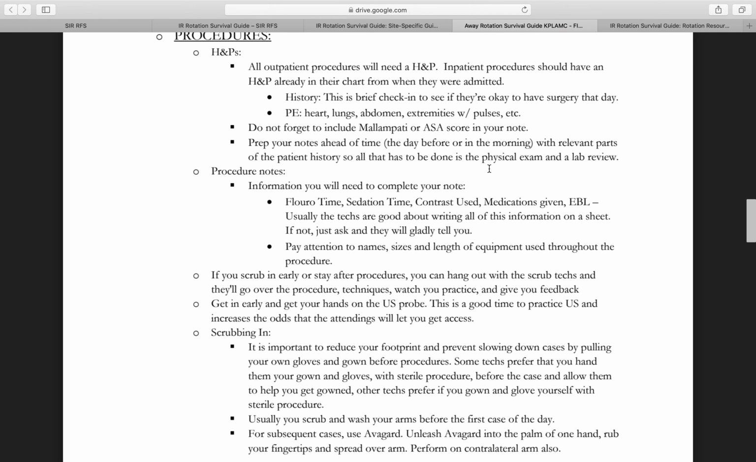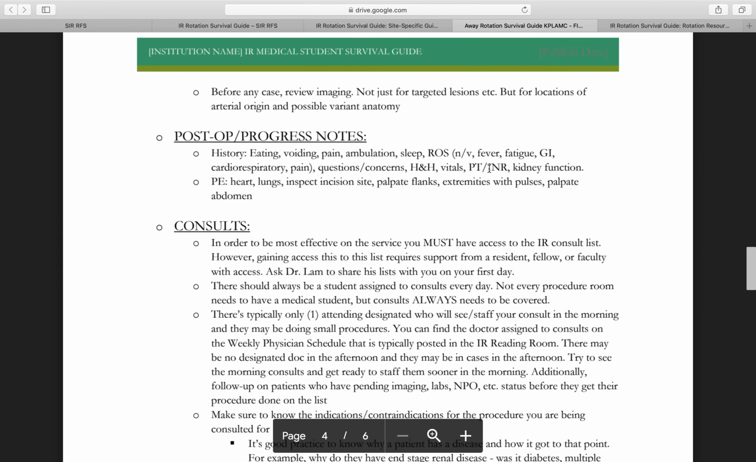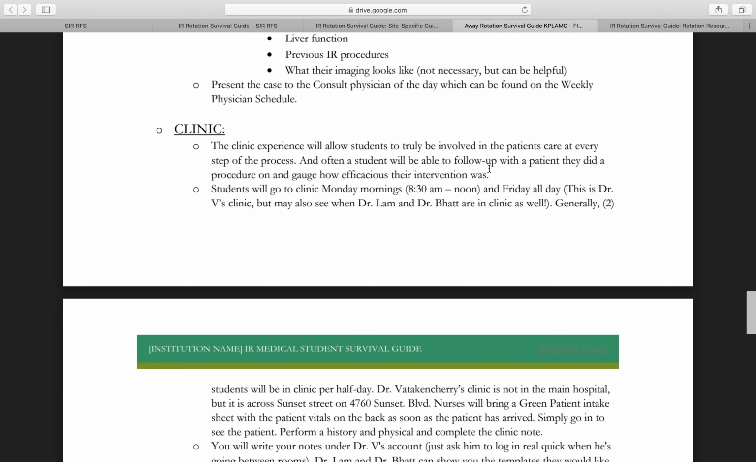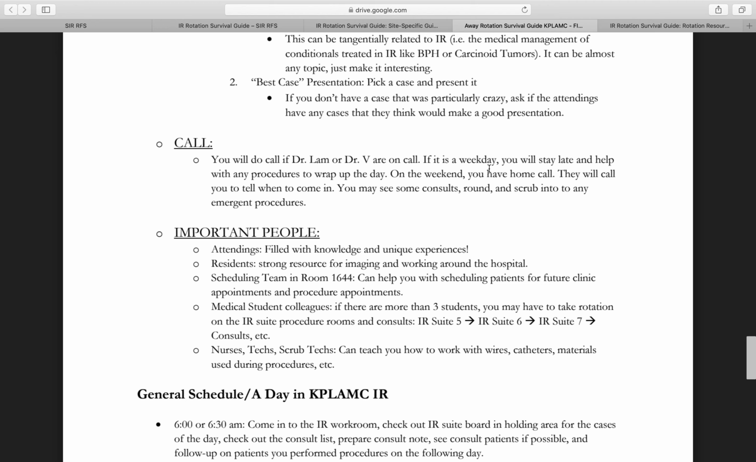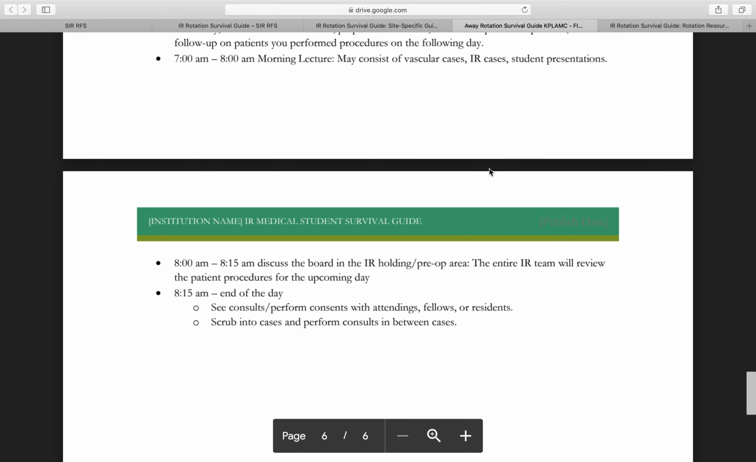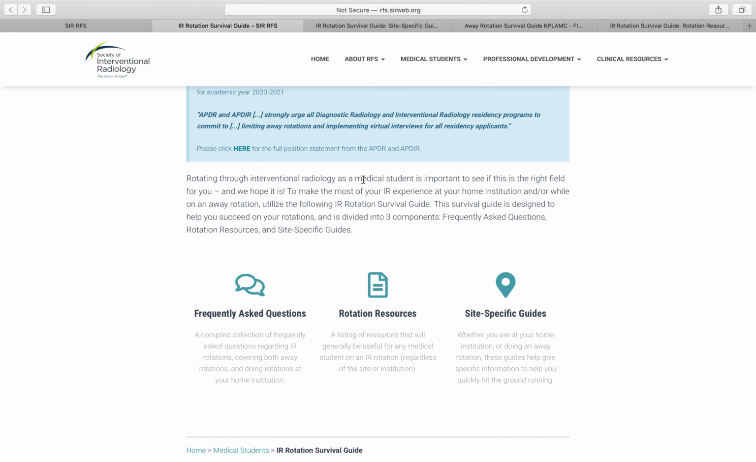It's not too verbose, it's very to the point, but this is all very high yield information. How you're going to handle consults at each place, which will vary, how clinic works, which again will vary, presentations, all those things. So I think that these guides are very helpful. So I would highly recommend that everyone check them out.